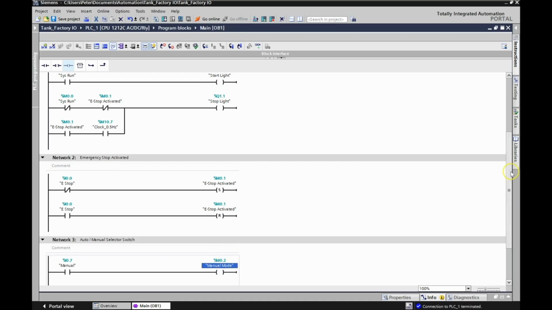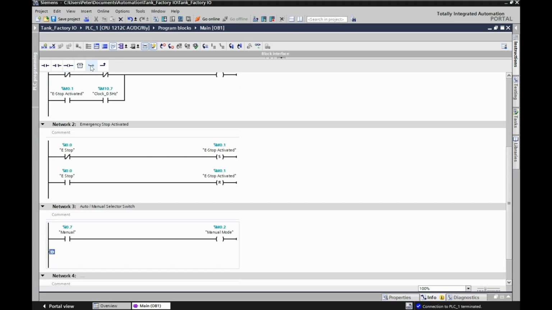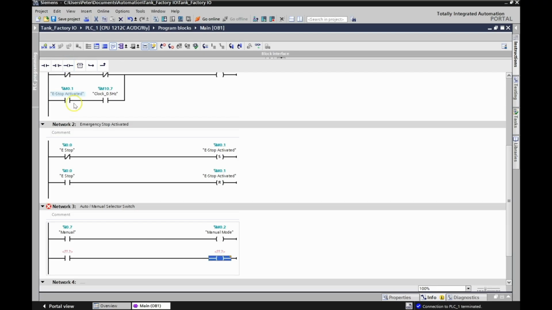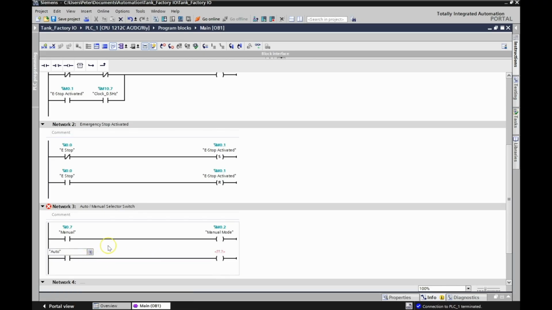Okay. If I scroll down, I'm now going to add another rung. So I'm going to click right here on the left-hand side. I'm going to click this guy right here to add a new rung. And I'm going to do the same thing. In auto, I want another output to turn on. Okay, this guy right here, I'm going to double left click on this guy and start typing in auto. There's my input 0.6 that my auto switch goes to.